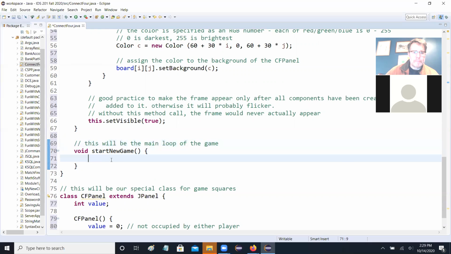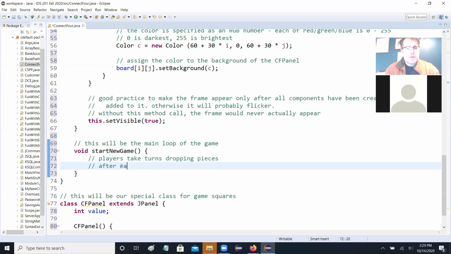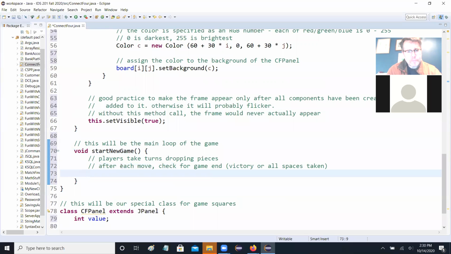Now when we start a new game, what are we going to do? Well, we put in some pseudocode here, right? We're going to say players take turns dropping pieces. After each move, check for game end, either by victory or all spaces taken, right? Because it is possible to play a game of Connect 4 where nobody wins, though it's pretty rare. And then repeat as needed. Okay, so this is basically what we're going to do.